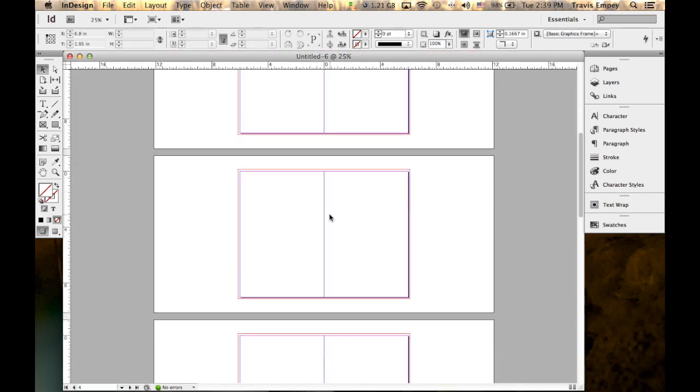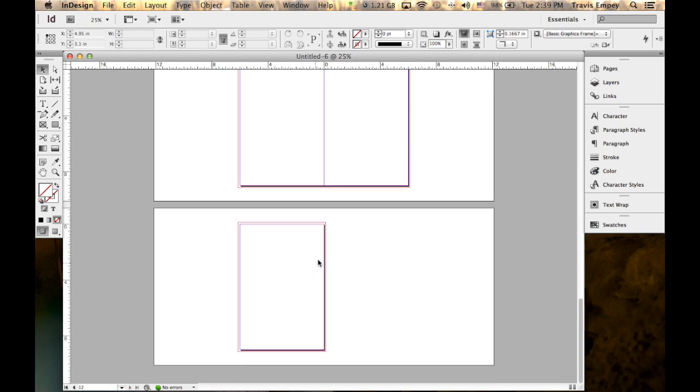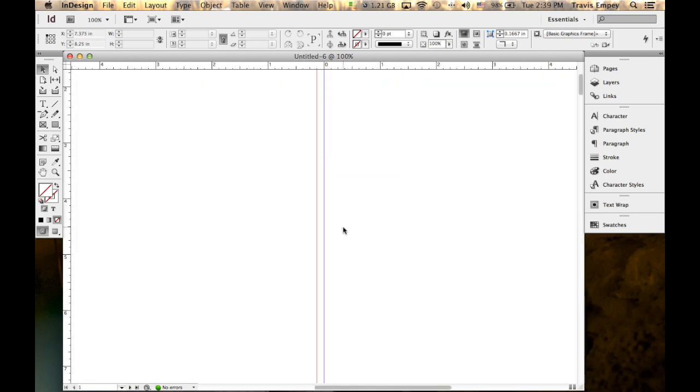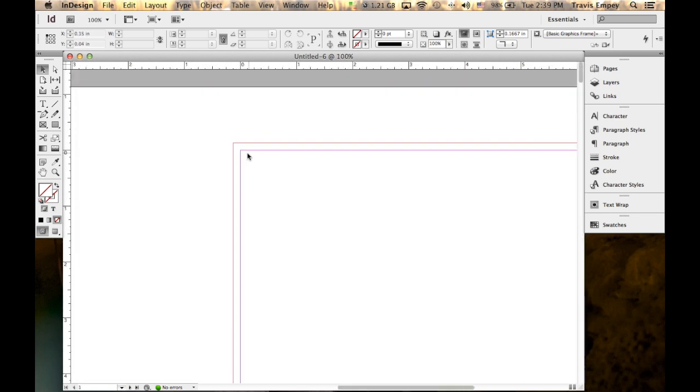Here's our first page, and these are our inside spreads with the last page. Let's take a closer look at them. This purple line you see right here is the finished page size. This red line is the bleed.